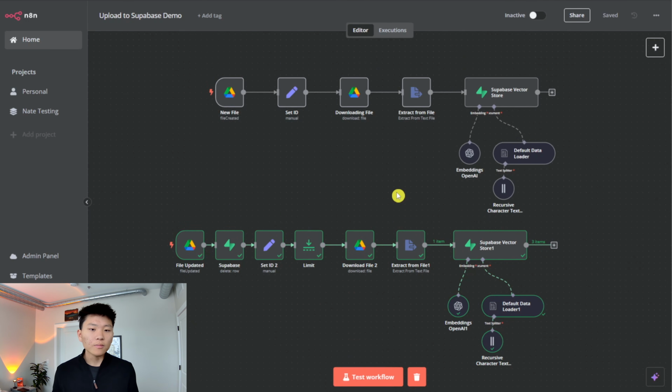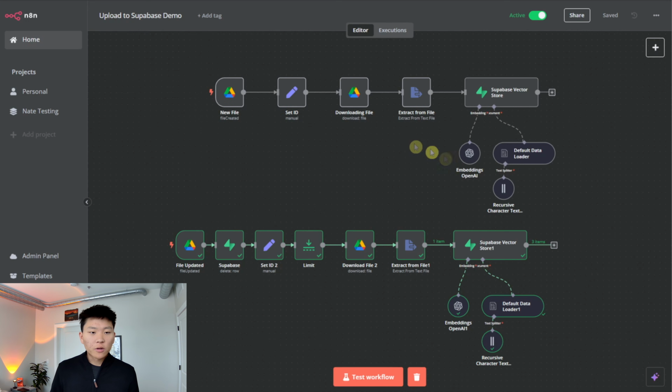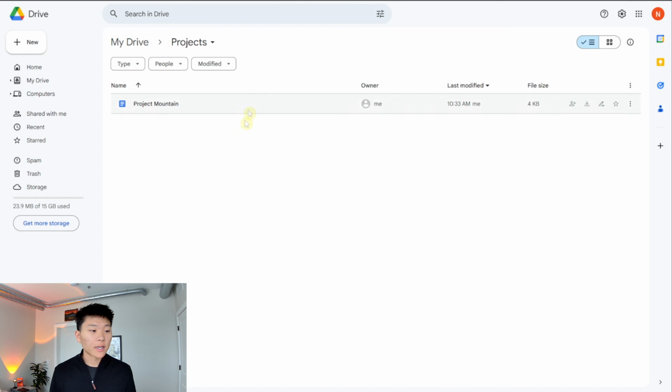So anyways, we're going to make this workflow active and test out some stuff. So got it. This workflow is now active. It should be looking within this folder right here for anything new that's added. So I'm going to make a new document real quick.